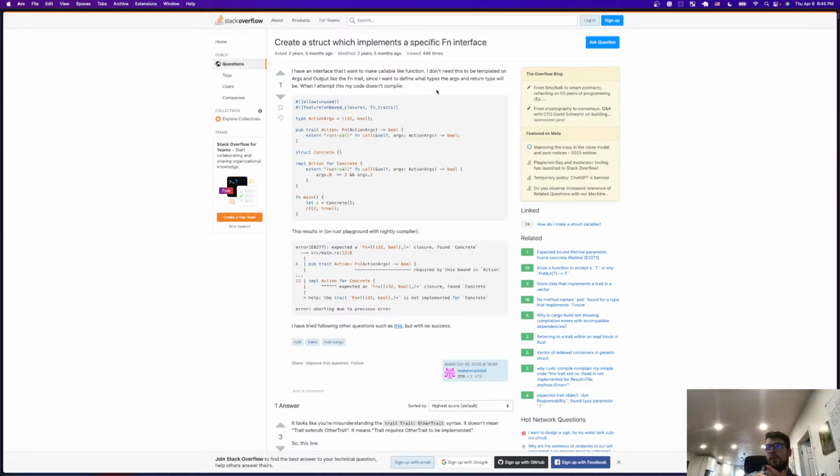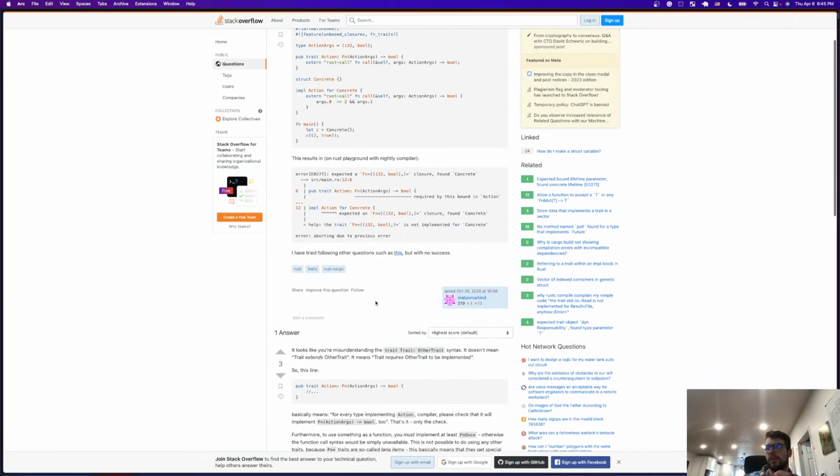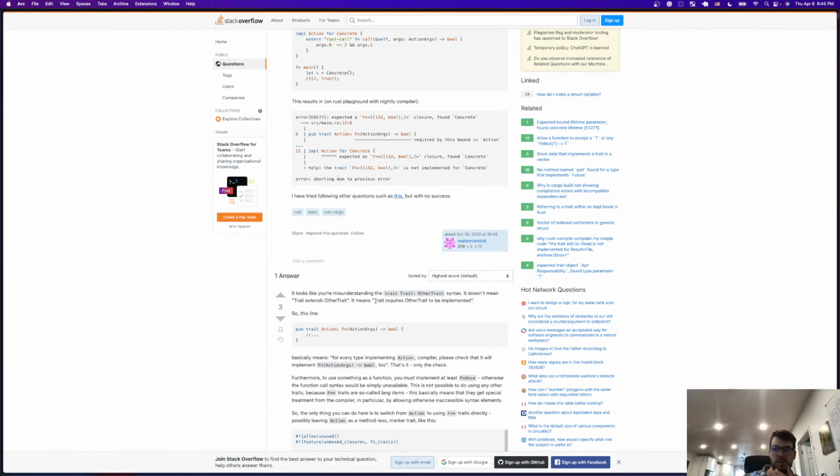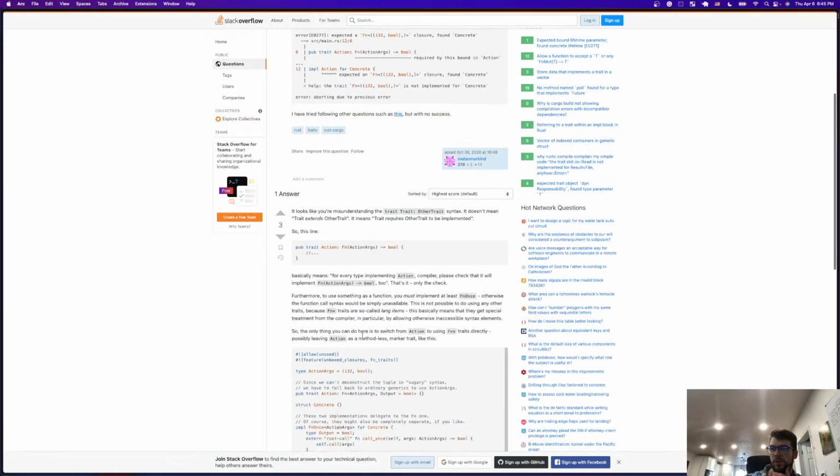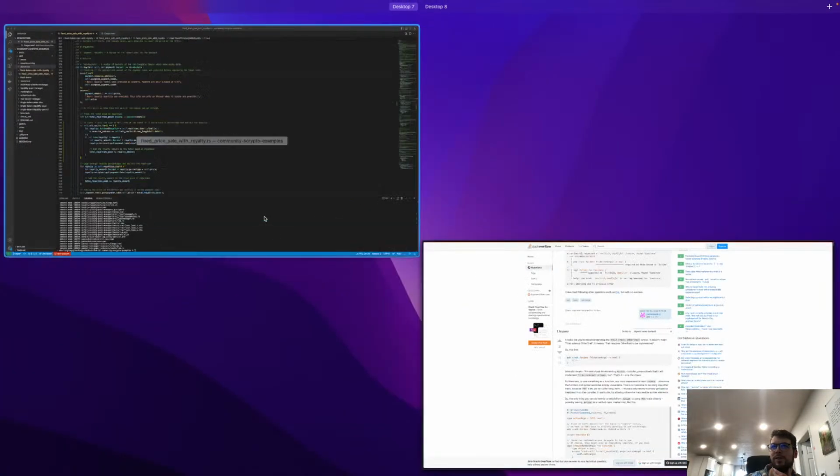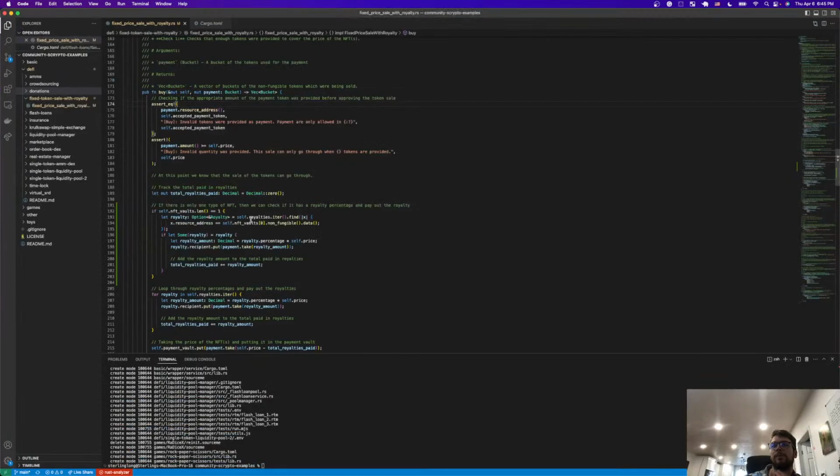Pub trait struct concrete. Means trait requires other trait to be implemented. So this line basically means for every type implementing action, compiler, please check that it will implement. That's it, only check. Okay. You must implement at least one FN once. I'm going to assume, yeah, FN is a function. Right? FN.